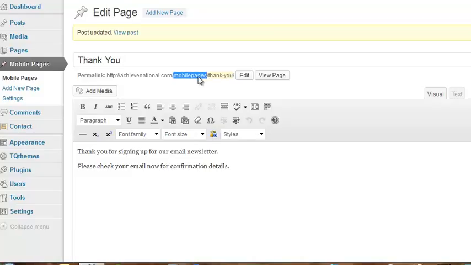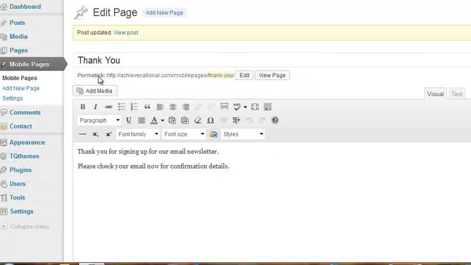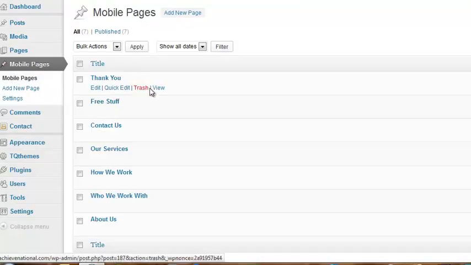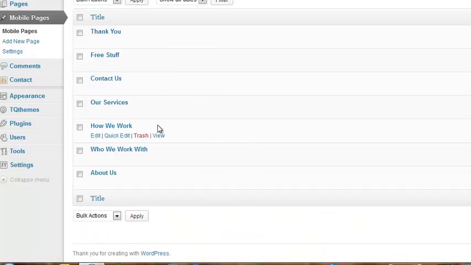Because if you just use your normal thank you page via the setup for the mobile device, it's not going to look right. It's going to take them to the desktop site, and then it's going to kick them back to the home page. So that's why you want to make sure that you have a separate thank you page set up for any opt-ins, and have them redirect to that mobile page. And that brings us to the next step here.